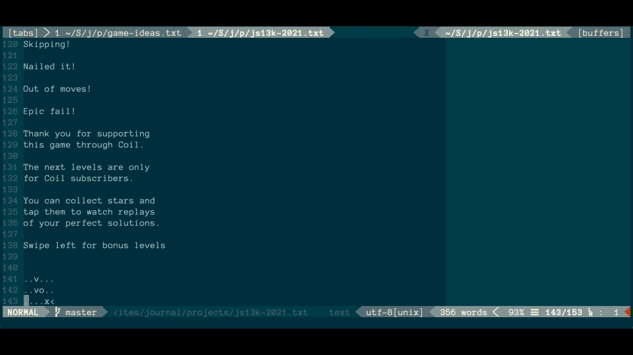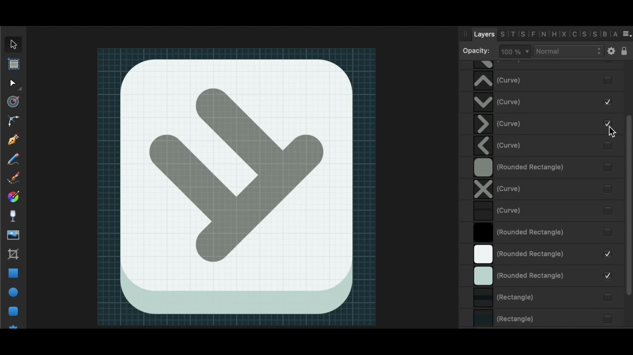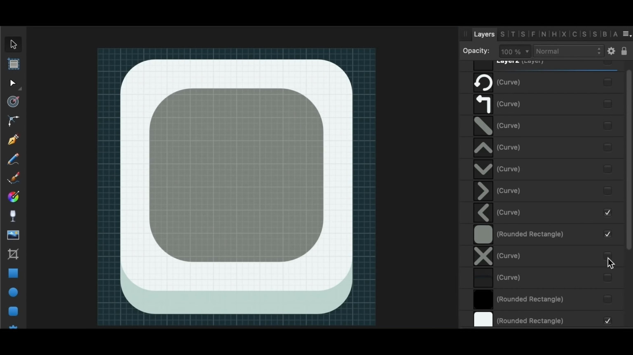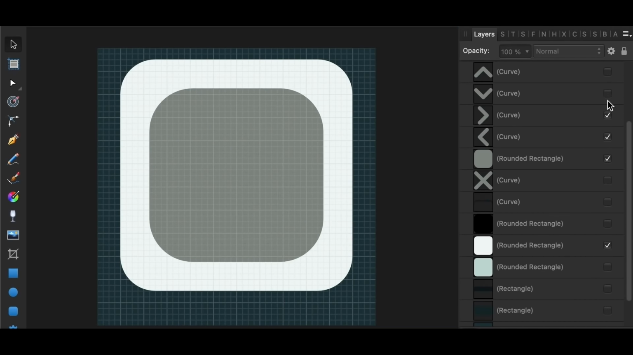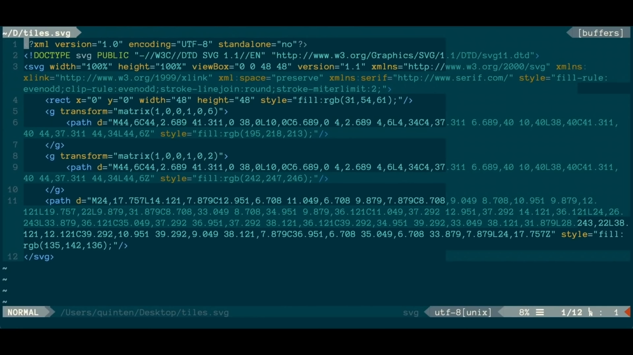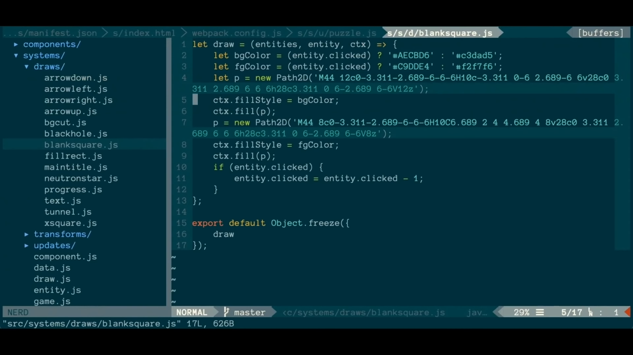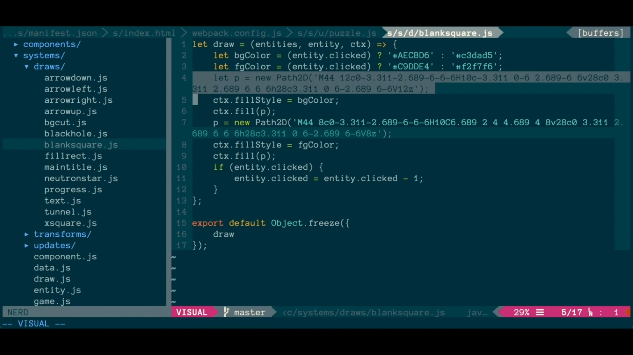So the copy for the game, like little sketches for levels. The graphics are made with Affinity Designer, and then I export them as SVG, and then I use a tool called SVGO. You can install it with NPM globally, and then you can compress the SVGs, and then I take out the paths, and I use Path2D to render the different parts of the SVG.